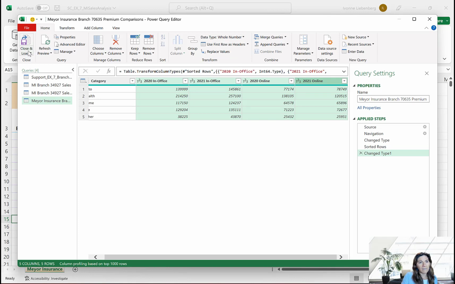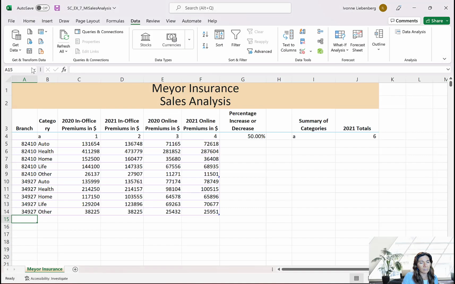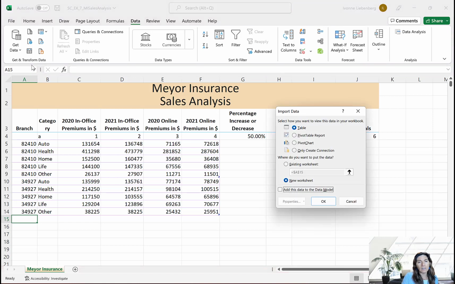Go to the far left, click on Close and Load, click on that arrow. This is going to display those two options. We want to choose Close and Load To. So that closes the web query window or dialog box and opens this other Import Data dialog box. We want to make sure that the table option is selected, and also in the Where do you want to put the data question, we want to select Existing Worksheet, right? We're pasting it into our existing worksheet.